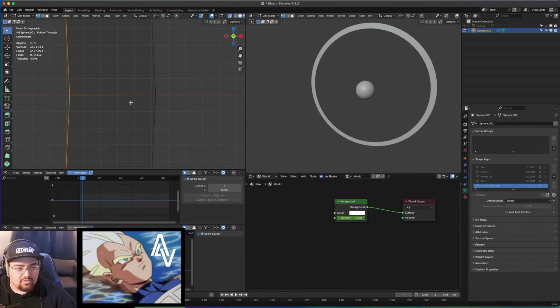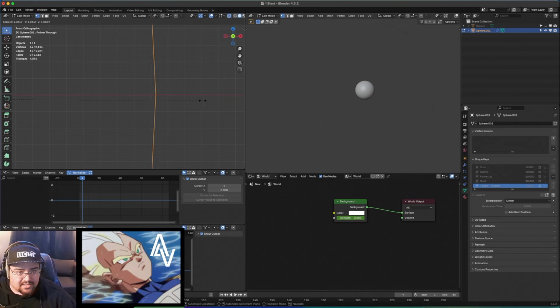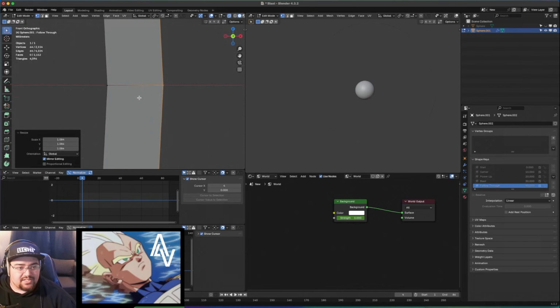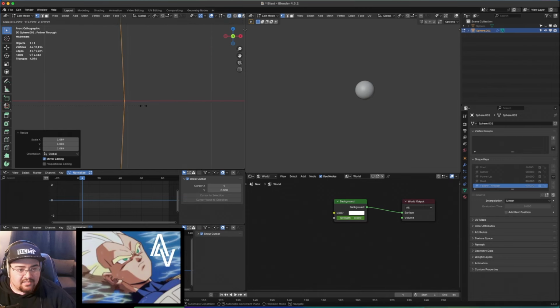This part is the more annoying part. We gotta actually scale it, and you kind of just have to match the vertices as close as you can possibly get it to make it disappear. Otherwise, you're gonna have weird lines and stuff on your screen.